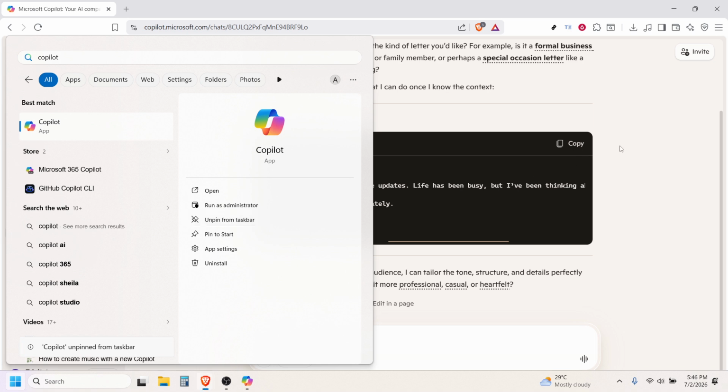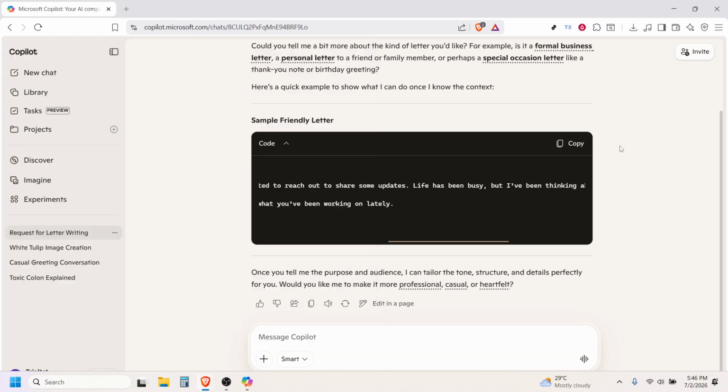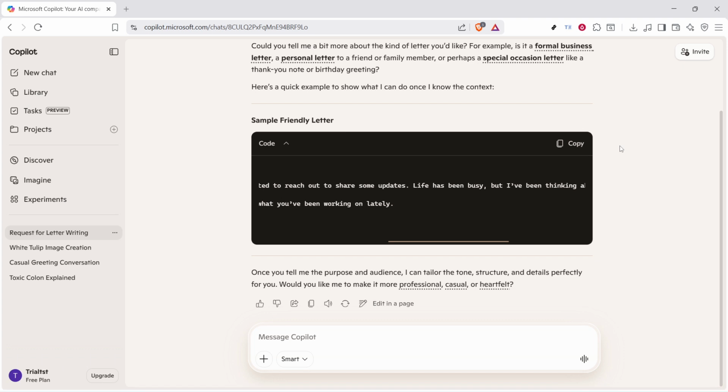It's worth noting that unpinning Copilot from the taskbar hides the shortcut, but it doesn't necessarily uninstall the feature from your computer. If your goal is simply to stop seeing the icon and reduce clutter, this method is usually all you need. Later on, if you decide you want it back, you can search for Copilot again and pin it back to the taskbar.